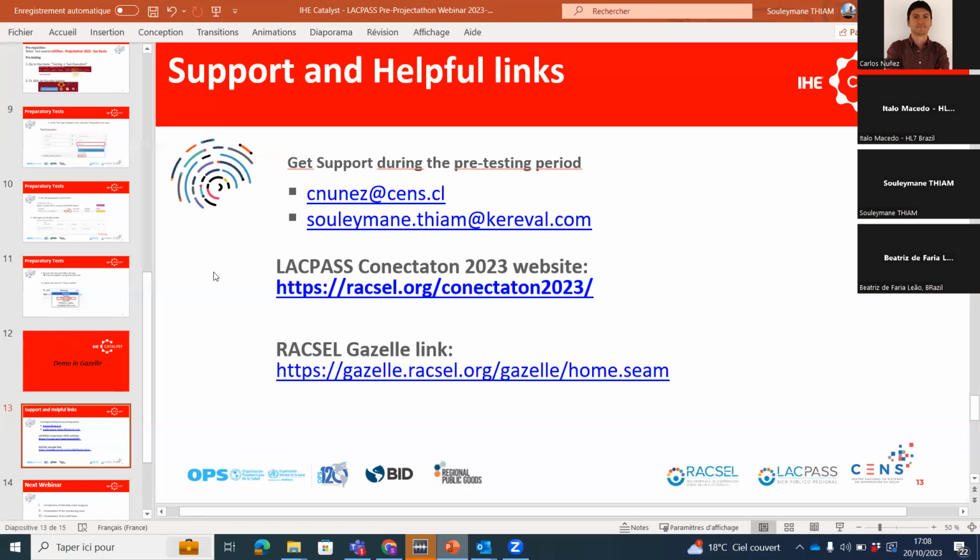And just to remind you that Carlos will give you the information on when the DDCC validator will be available. Right now it's not available because the validator is under development on WHO side. But once development is done, we test it on our side, and then we share the information that the validator is available and you can start your preparatory test.